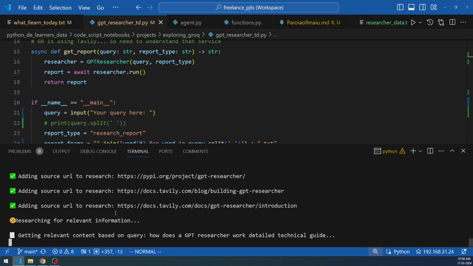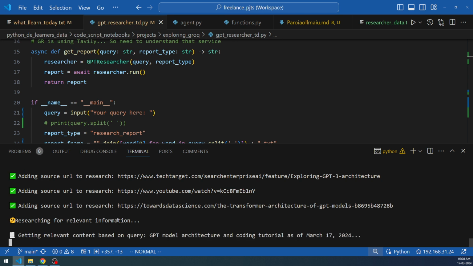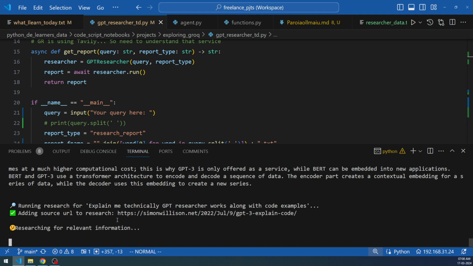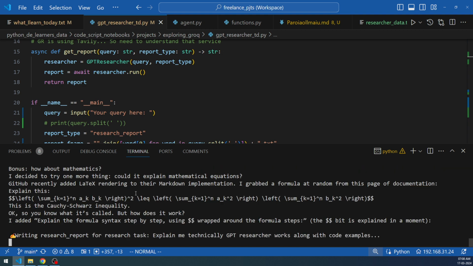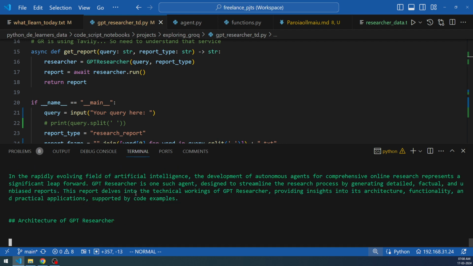I'll be showing you all these things in a couple of minutes, how it is going to be collated, what is exactly happening in the backend. As you can see, you can get the entire information about GPT-Researcher just by running this code if you have an OpenAI API key. If you don't have one, you can also use open source models like Ollama, and there is a way to do that. So now it is actually writing the report.